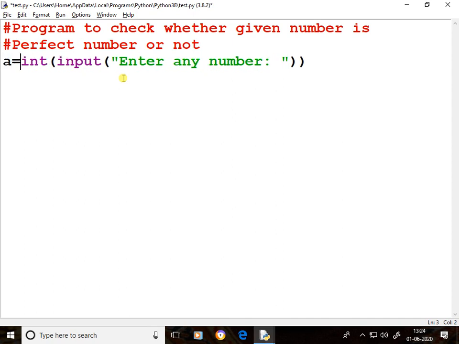Now the factors of a we have to find out. You have to add them. If the result is equivalent to the given number, that is called a perfect number. For example, 6.